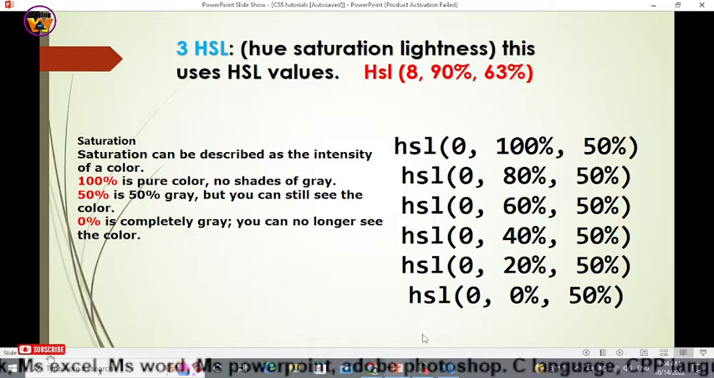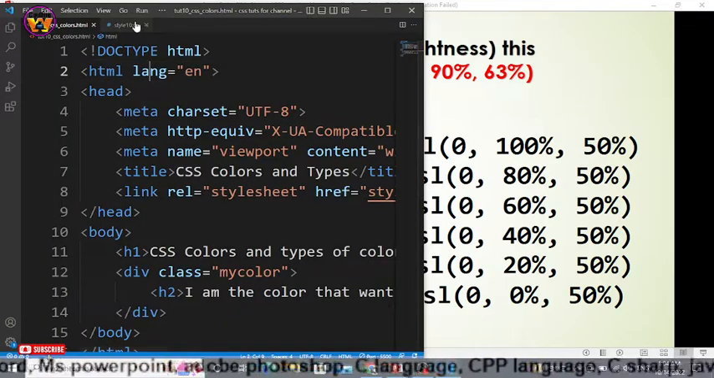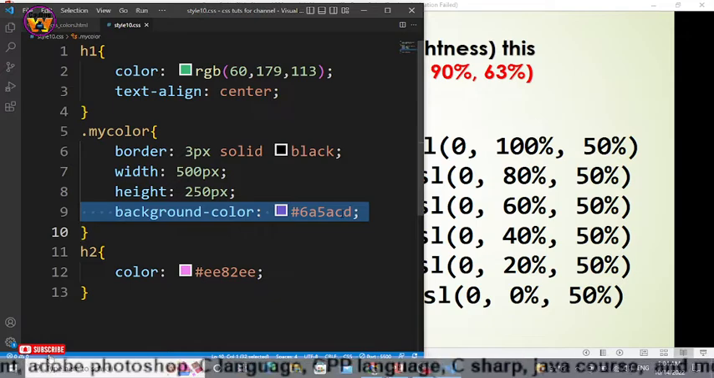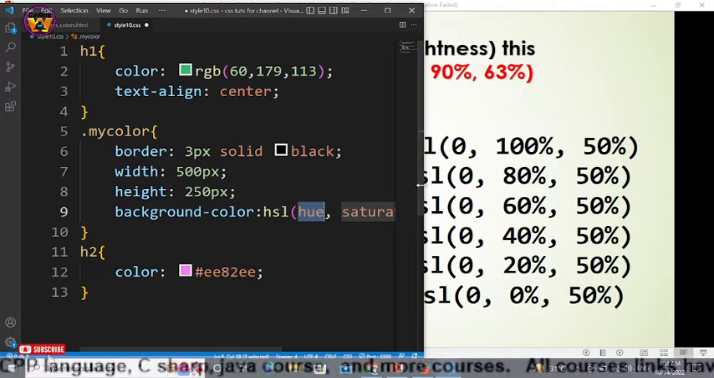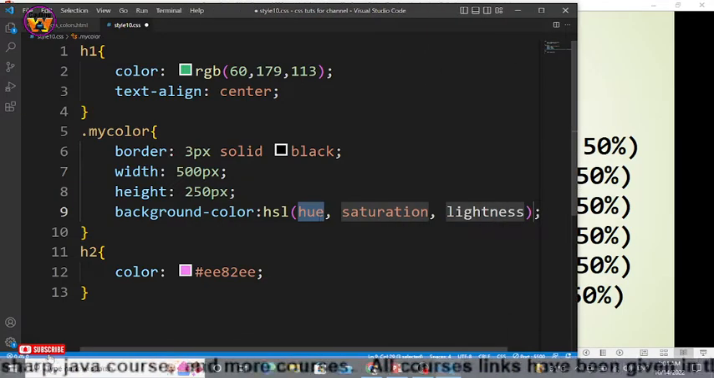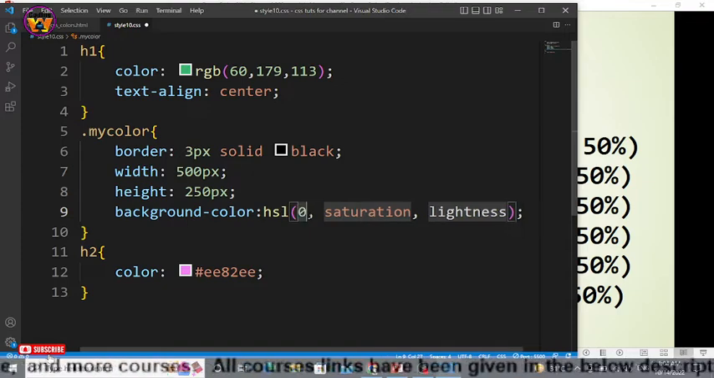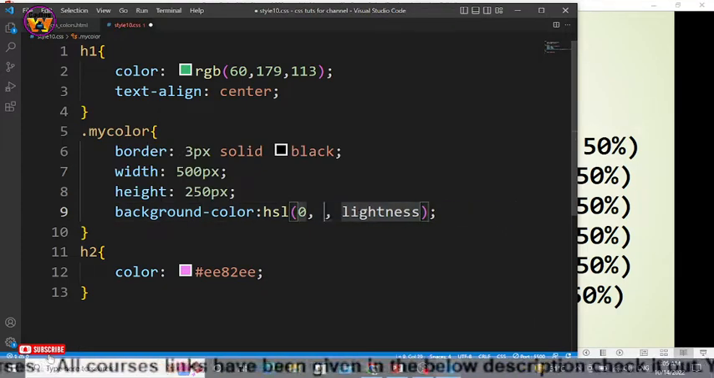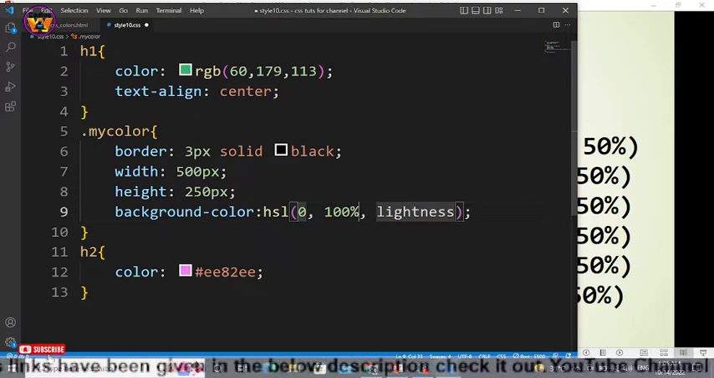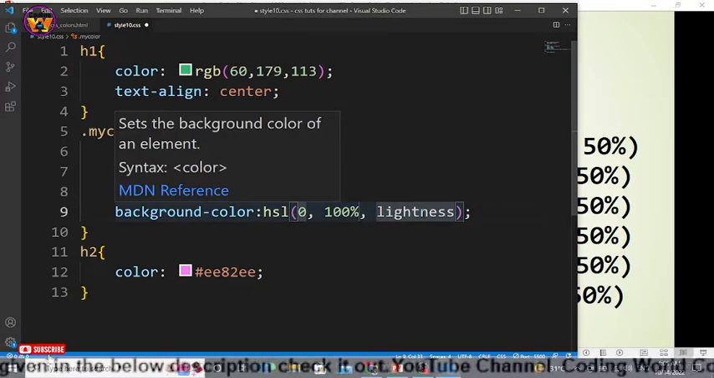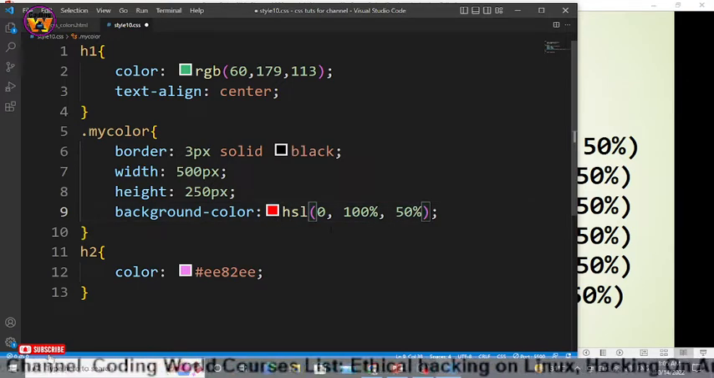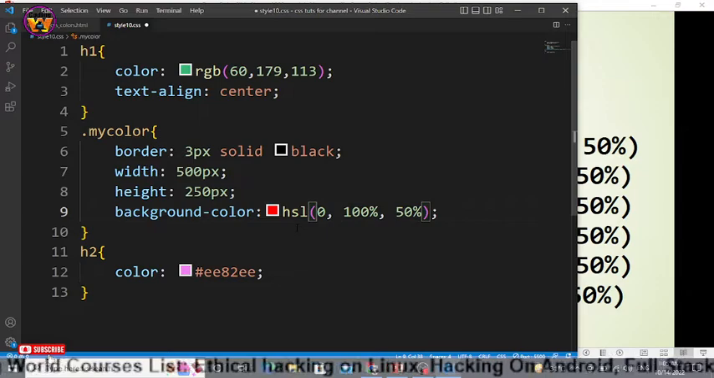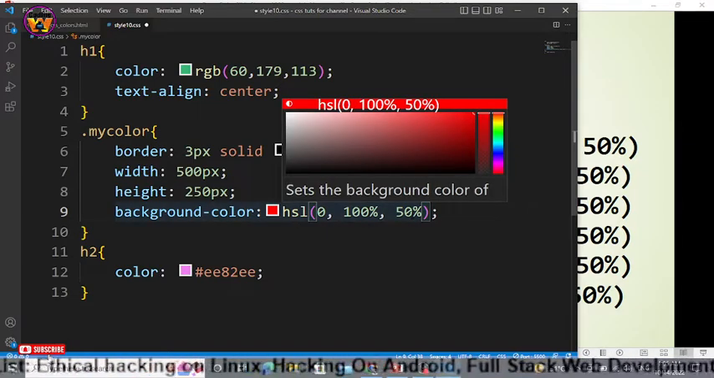So let's use it. Now instead of this background color, let me remove it. I'll be using HSL. Now within this, as you can see, it's highlighted. First will be hue, that will be set, that is 0. The second will be saturation, that is the pure color, so 100%. And the third one will be lightness or transparency, in other words, but in most cases it will be lightness. So give it 50%. So it is red, and we have given lightness. This is the pure red color, but its lightness is 50%.